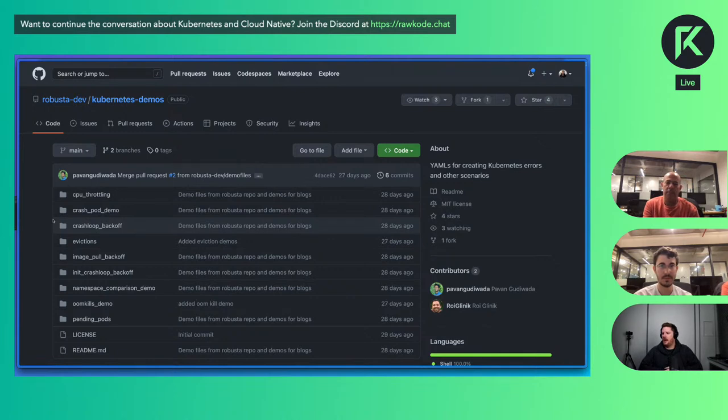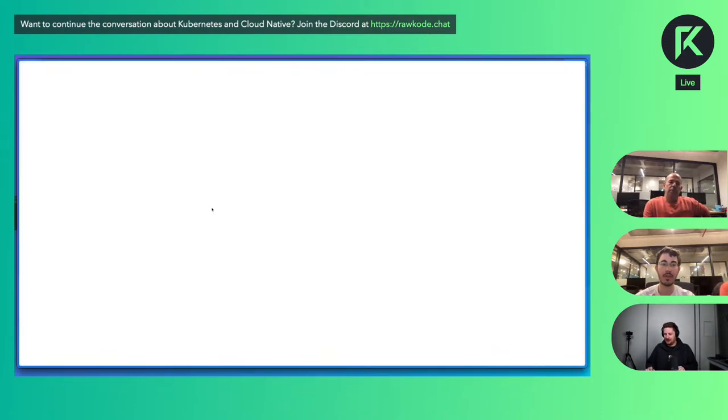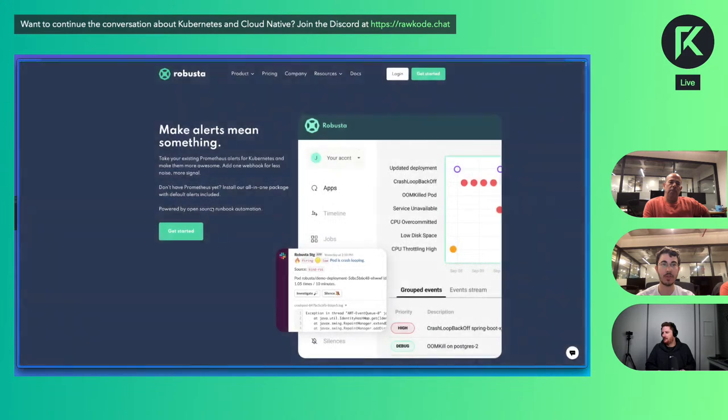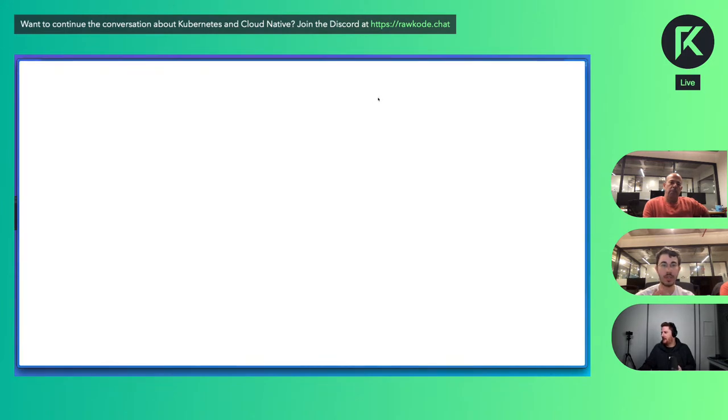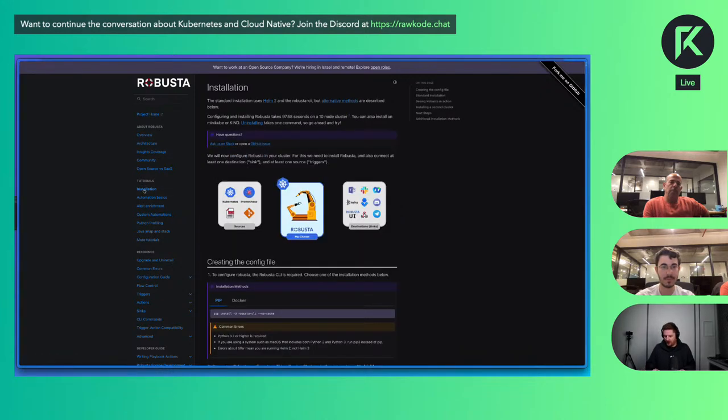So, am I just going to go to the docs and deploy Robusta to this cluster? Is it covered in the readmes for the demos? What's step one? I sent you a demo repository in advance, but you should start at the normal Robusta repository. Or just click the big get started button or the docs. Yeah, let's just go straight to the installation.